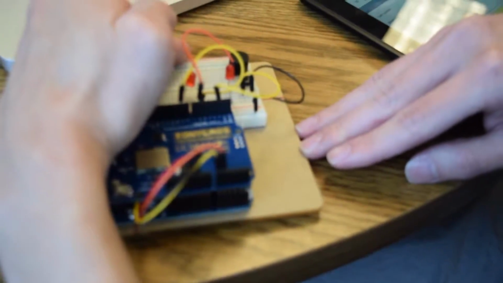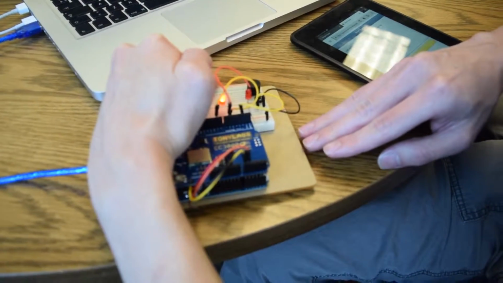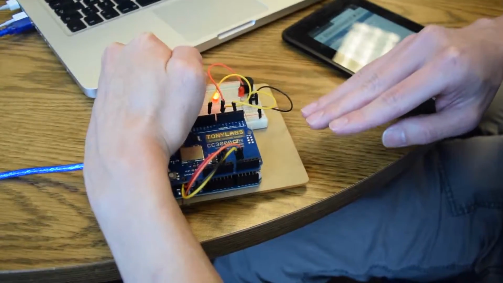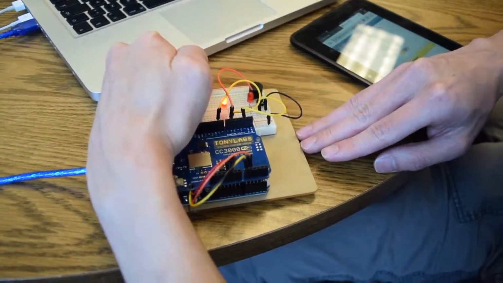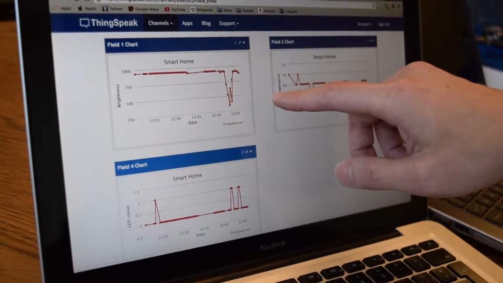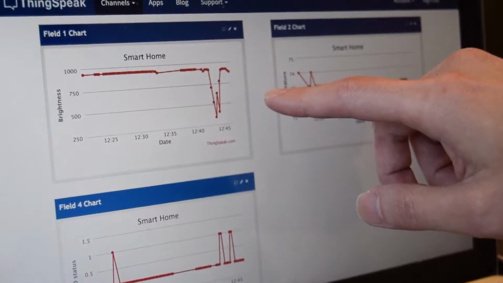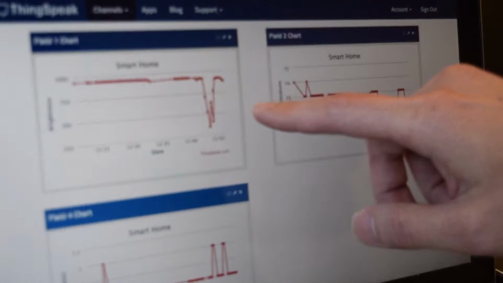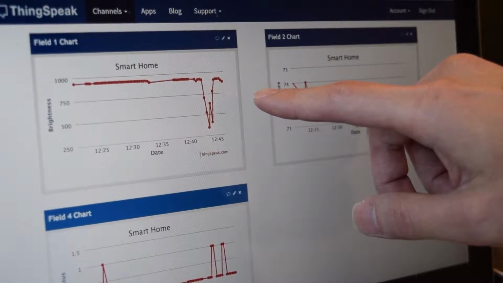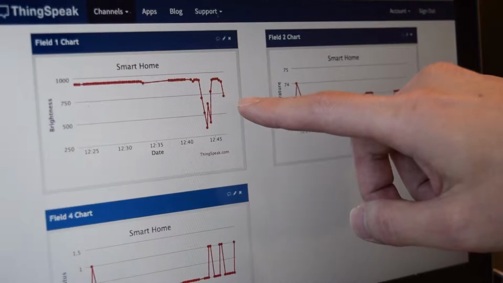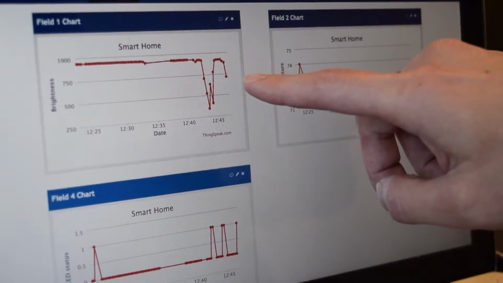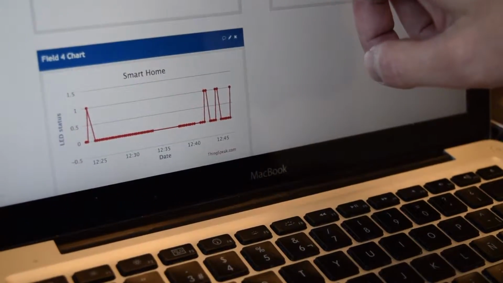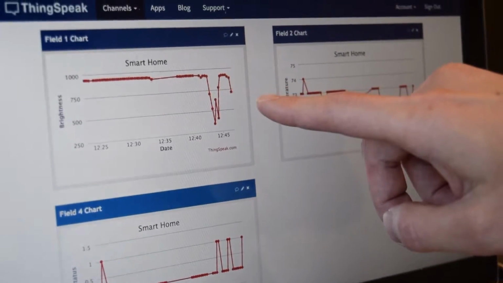So if I cover the light sensor, the LED is turned on. Yeah, it will show that the brightness reading is dropping, and is updated at field 1 on ThingSpeak.